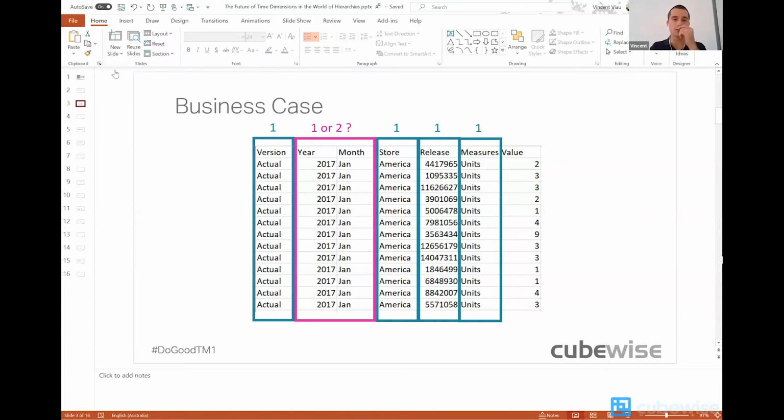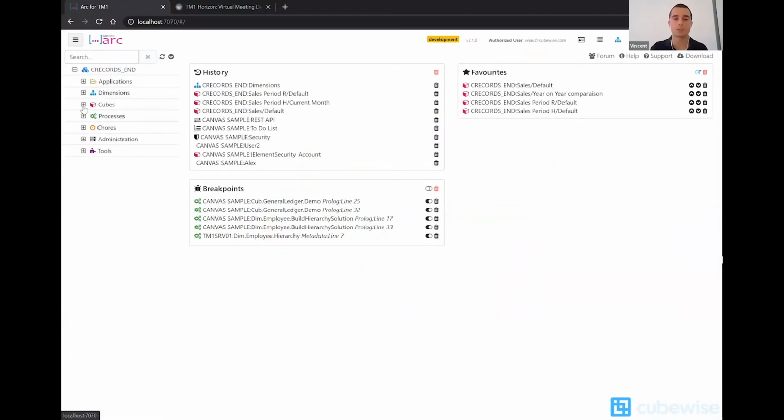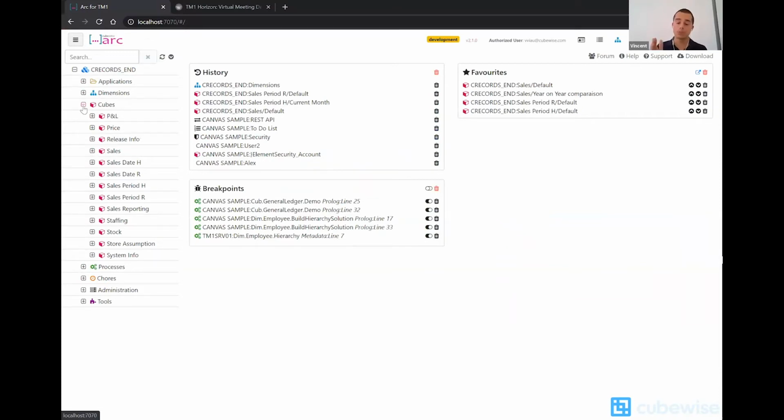So let's look into Arc. I'm using Arc for this demo. Arc is a developer tool, and with the latest version 2.1, all the end user features are free. Most of the features that I will show today, like the cube viewer and subset editor, are free to use. You can download Arc from our website. You can search for Arc for TM1 download, and you will find the link, and you can download and use Arc for free. All the end user features that I will show now are free to use. If you want to have access to developer features, you will need to purchase a subscription.